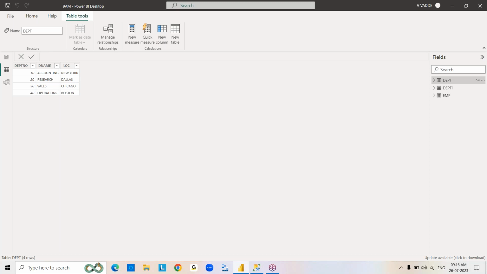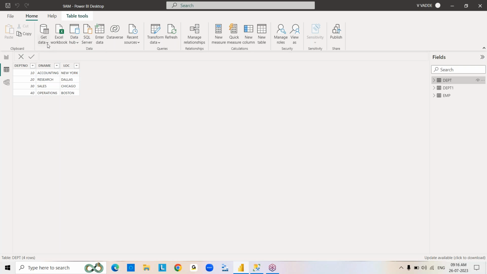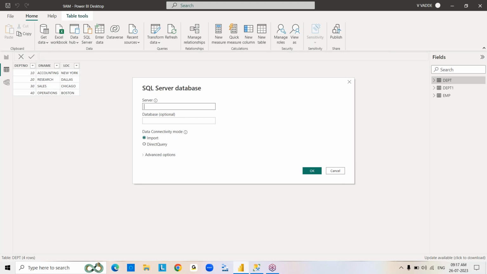So now coming to the next step. Let's go to the Home tab, Get Data window, SQL Server, because I want to show you how to copy data by using DirectQuery. Import we already did, right? We already worked with Import.